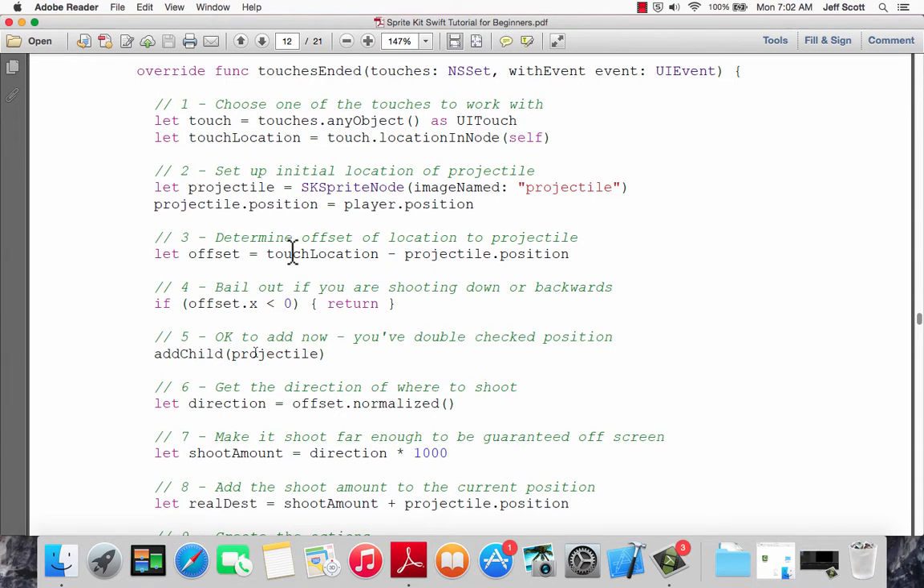Third, subtract the projectile's current position from the touch location to get a vector from the current position to the touch location. In other words, we're trying to set it up, for lack of better words, so that the ninja is able to aim. 4. If the value is less than 0, this means that the player is trying to shoot backwards. This is not allowed, so just return. 5. Otherwise, it's okay to add the projectile to the scene.